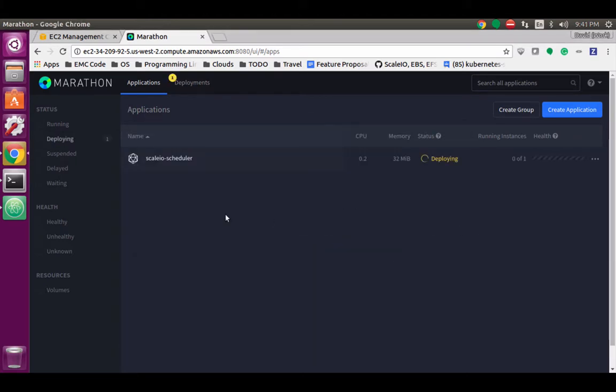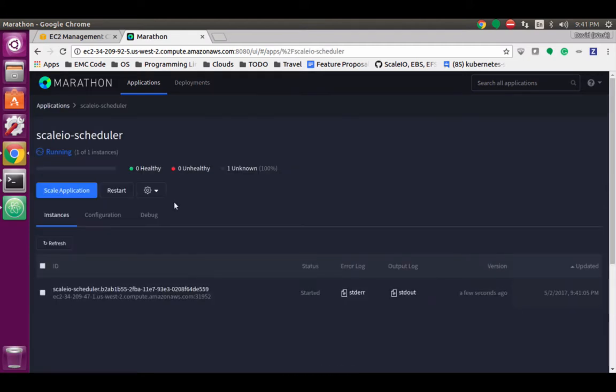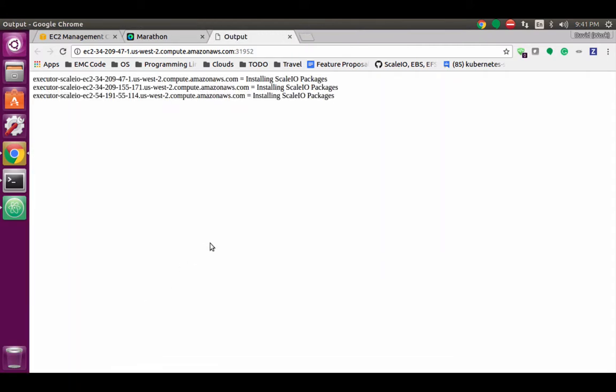You can see the ScaleIO framework currently being deployed to Marathon. And now it's in the running state. This is the framework UI. From here we're able to get the deployment status for ScaleIO. As you can see, the ScaleIO packages are being installed. Now the cluster is getting created.